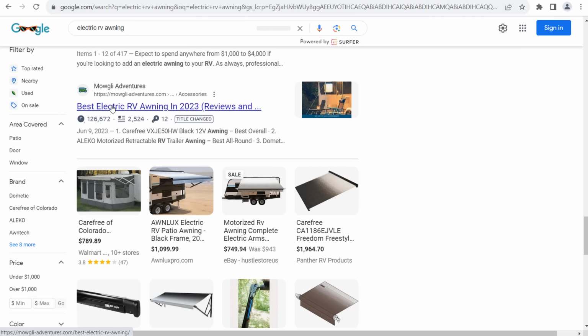This is the type of content I'd be creating. Best electric RV awning in 2023. Create a list of some of the different awnings there. This is saying right here that the number of words on this page, this is also powered by Keyword Surfer, is 2,500. This is saying the estimated average monthly traffic for this page is around 125,000. And this is saying the number of times the exact keyword electric RV awning was used on this page. So you're going to see there is a lot of competition for some of these keywords.